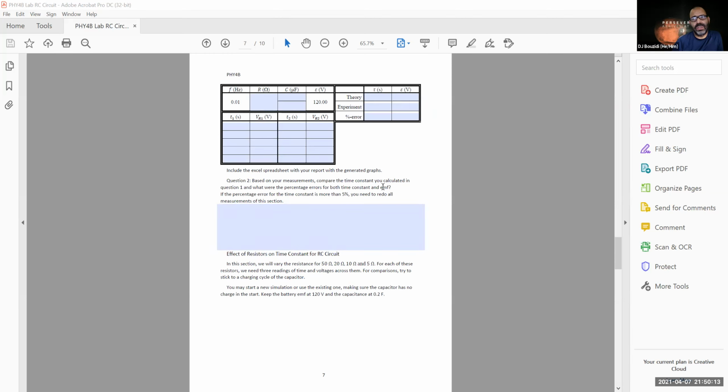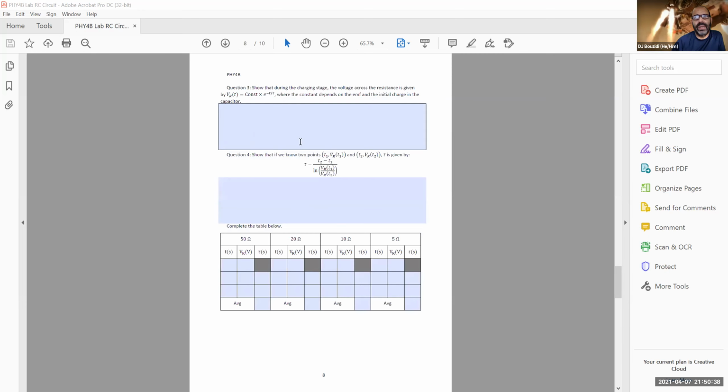And then question 2, based on your measurement, compare the constant you calculated with this one. So it's going to give you the error in here. This is going to be the experimental tau, and this is your percentage error. And this is the voltage that it maxes at. Remember, it's supposed to be 120 volts. It's probably going to give you 119 or 118 volts or something like that. And again, the error is compared to that. And those are the questions, how is it related to that?